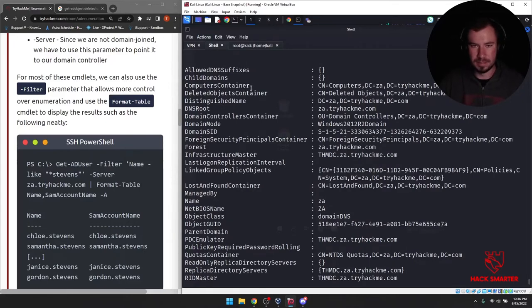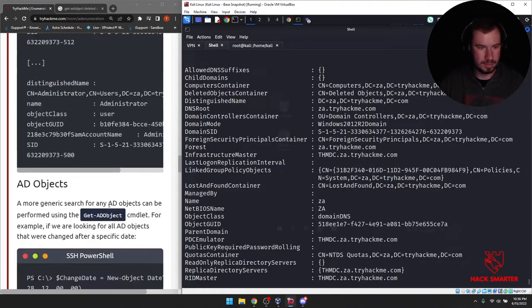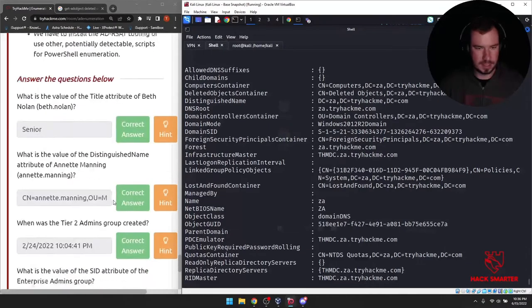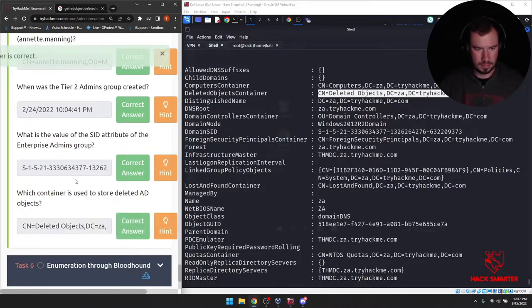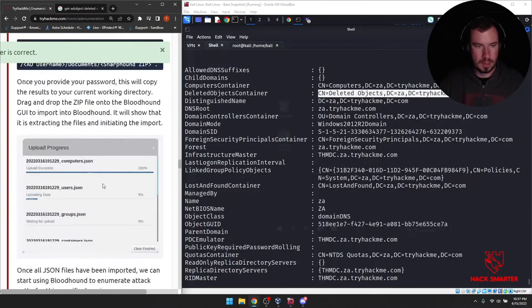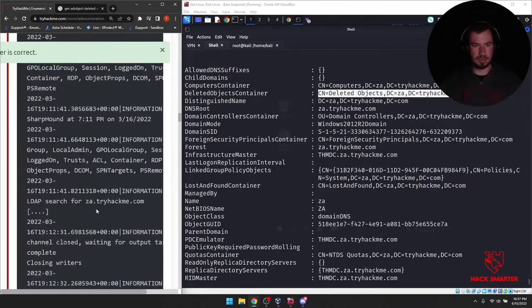Deleted objects container. Is that all we're looking for? Let's see. Which container is used to store deleted AD objects? I think this is all we're looking for. Boom. All right, let's jump into Bloodhound.